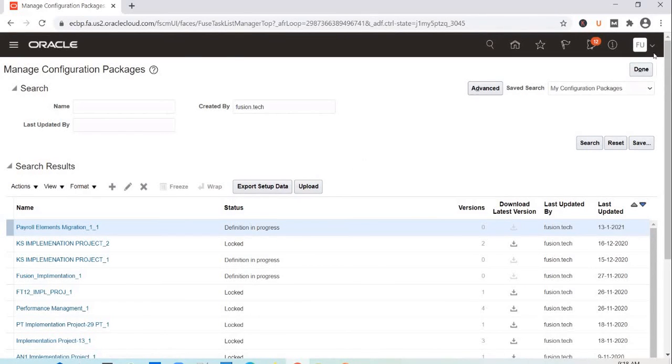I believe multi-language is not enabled in the instance, but if it is enabled, when you go into that page where we have changed the label, you should see an option to add a translation as well. Okay.